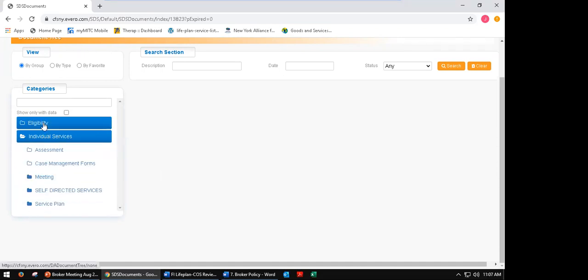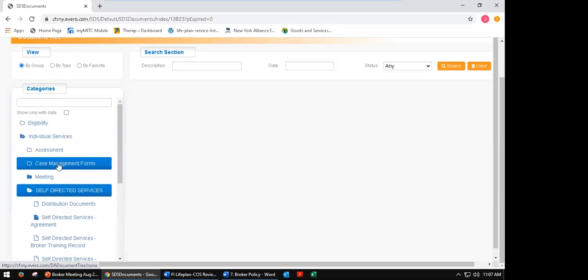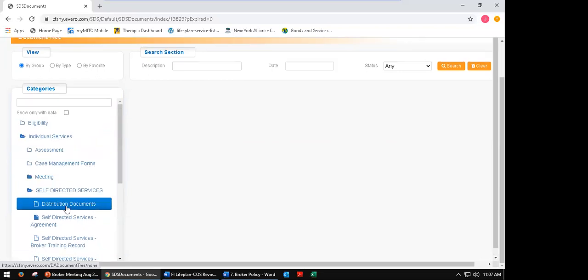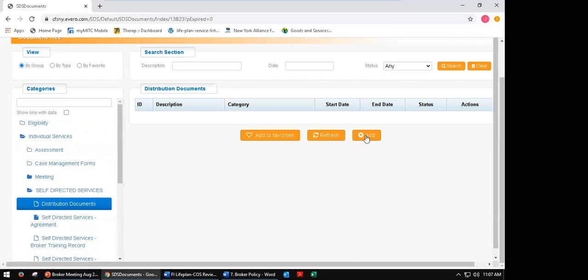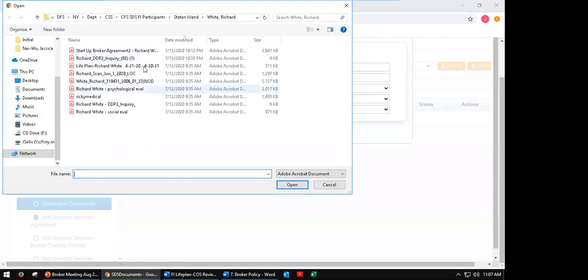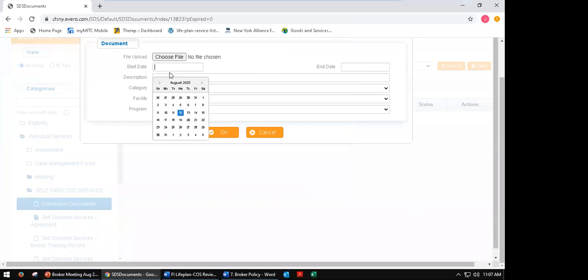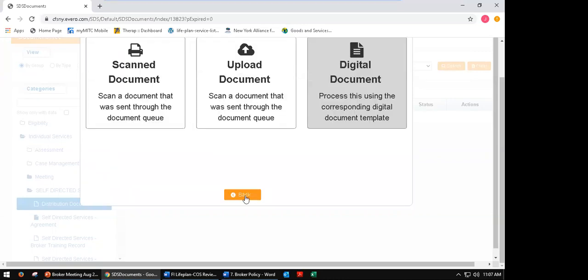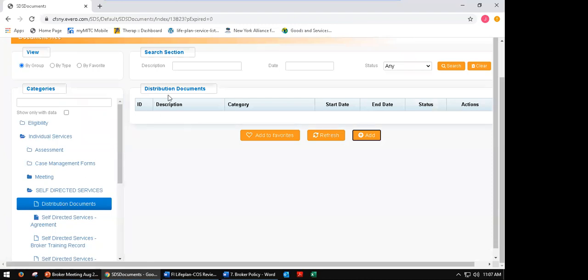But what's more important is when you do a staff action plan, and if you go to self-directed services, there's a distribution documents folder. This is where you should be adding a copy of, let's say, your email. Let's say you want to just upload your email distribution today, distribution of SAP 812, and you would save it. So it's very important that when you distribute your staff action plans, you upload in the distribution documents under SDS your verification of distribution. Okay.